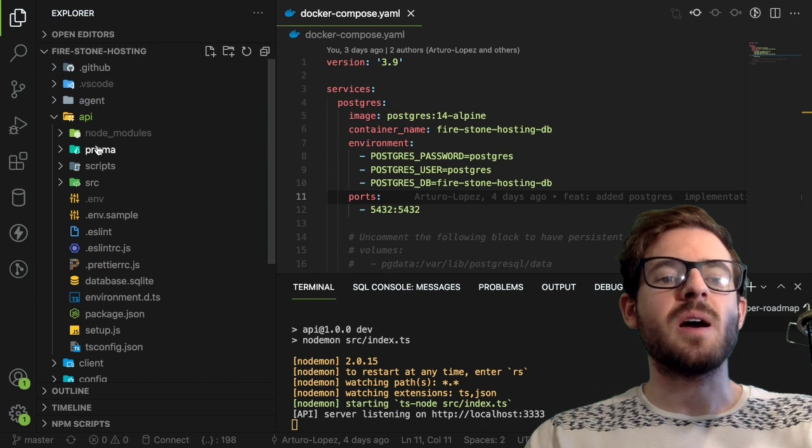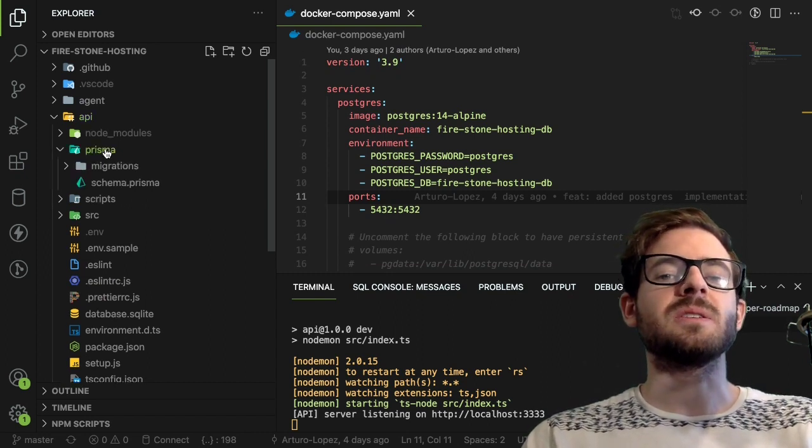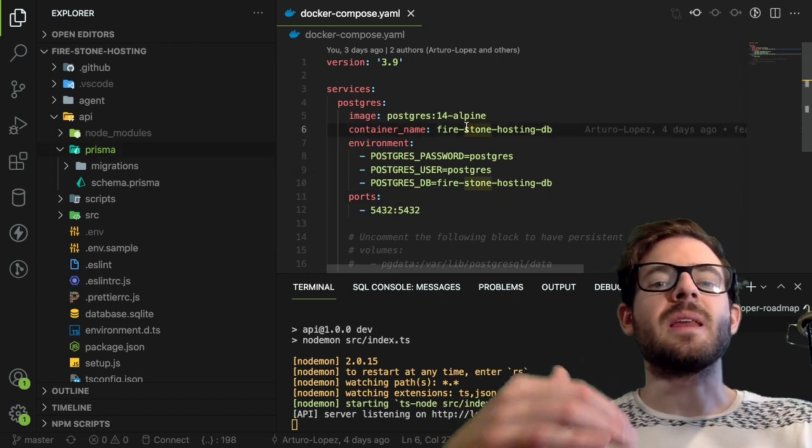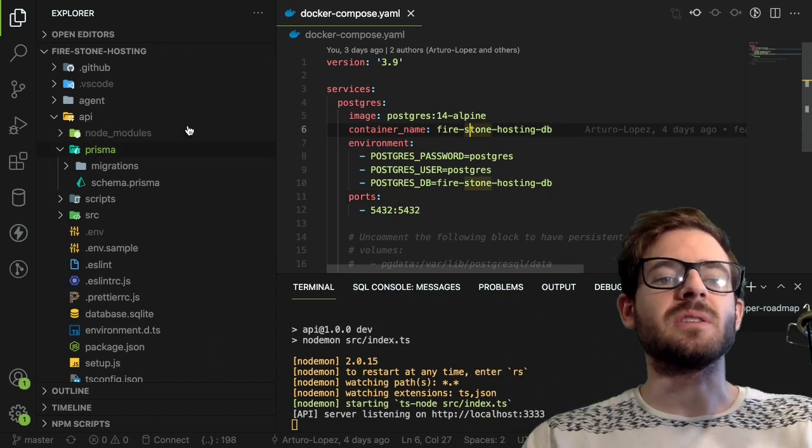And then if you look at the API, he also brought in Prisma. Prisma is an ORM that you can use to talk to your database and add and remove and delete data and stuff like that.